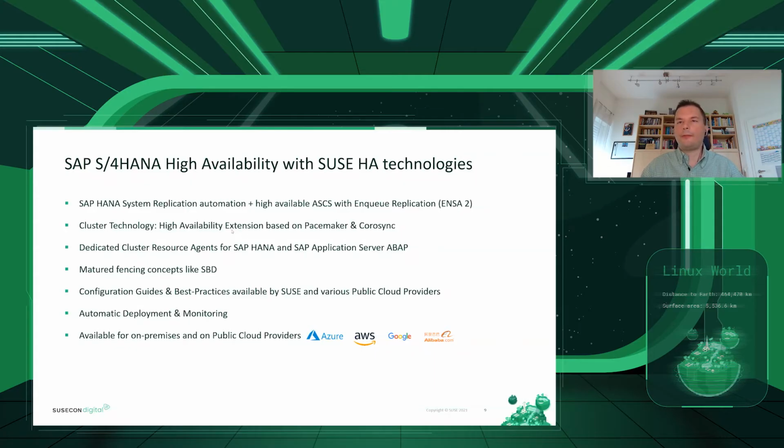We have major fencing concepts available, like our STONITH block device. We have other fencing concepts also for the public cloud providers. Then we have a very sophisticated set of configuration guides and best practices, and also man pages available by SUSE and also by various public cloud providers.